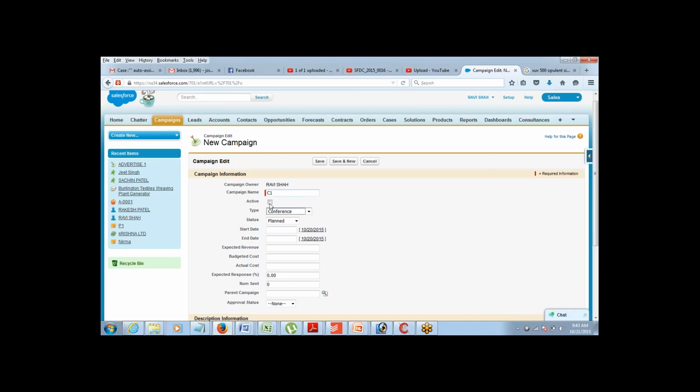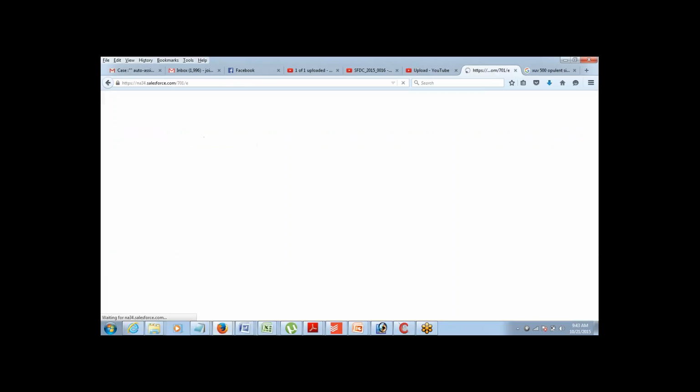Campaign name is Seva, active campaign. Expected revenue is... budgeted cost is 120,000. Okay, more than 100,000. I've created the campaign, saved it.